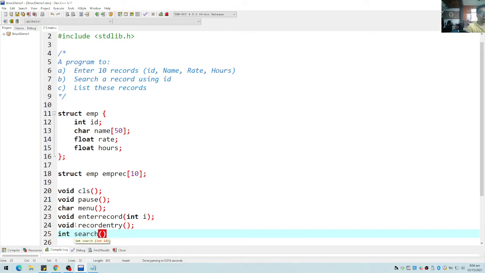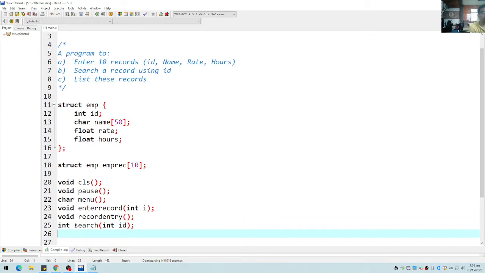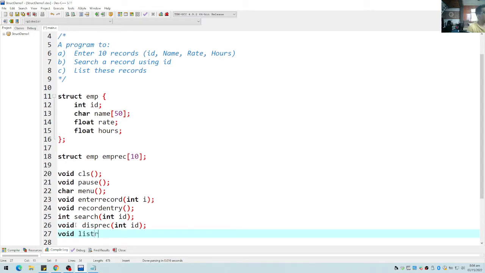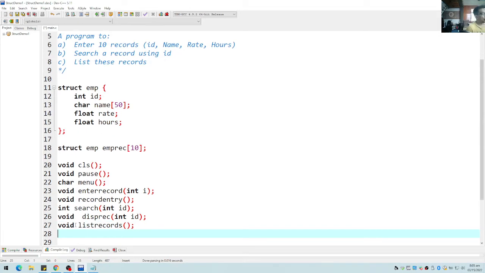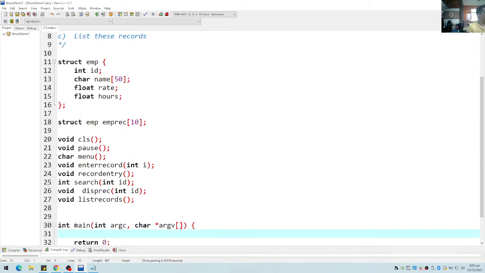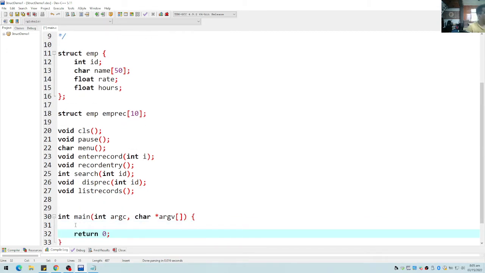Maybe we have our search. It returns the position, that's why we use integer. It returns an integer. That will display a single record. This will display all of the records. So let's see if we still have more functions that we'll be defining later.